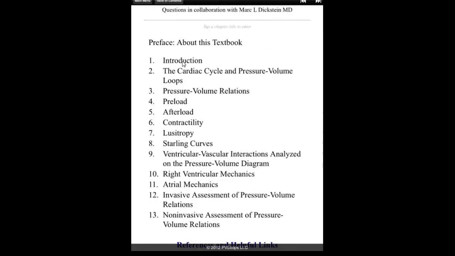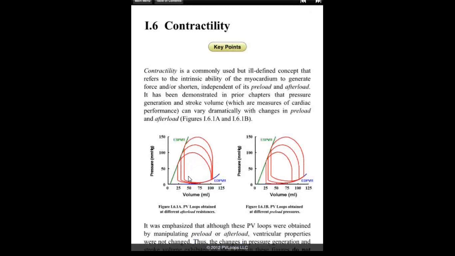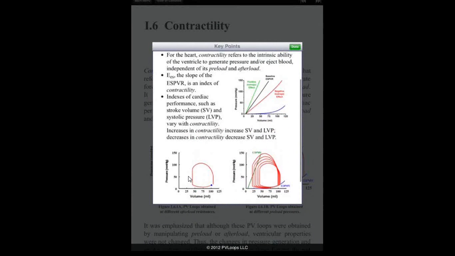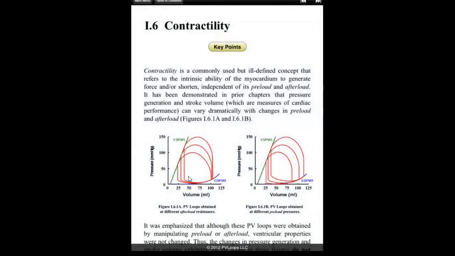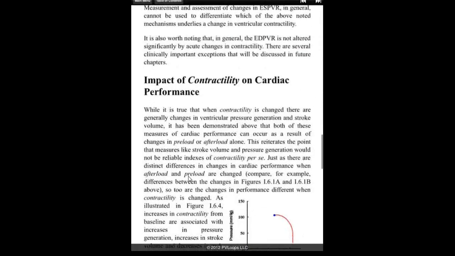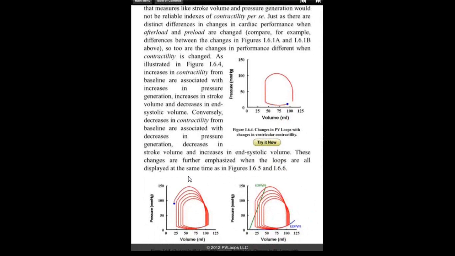When you go into the books, you see the chapters that are here, and if you go into any one of these chapters, for example the chapter on contractility, you'll see at the top a key points section. This is basically the cliff notes if you don't want to read the whole chapter and you just want the essence of what contractility is, how it's quantified, and what happens when you change it. Otherwise, you can read the text. These texts are intended to be readable within about 15 minutes per chapter.